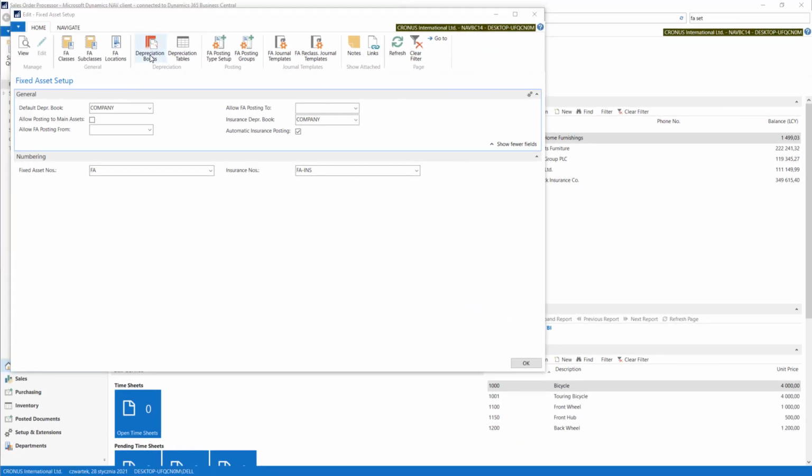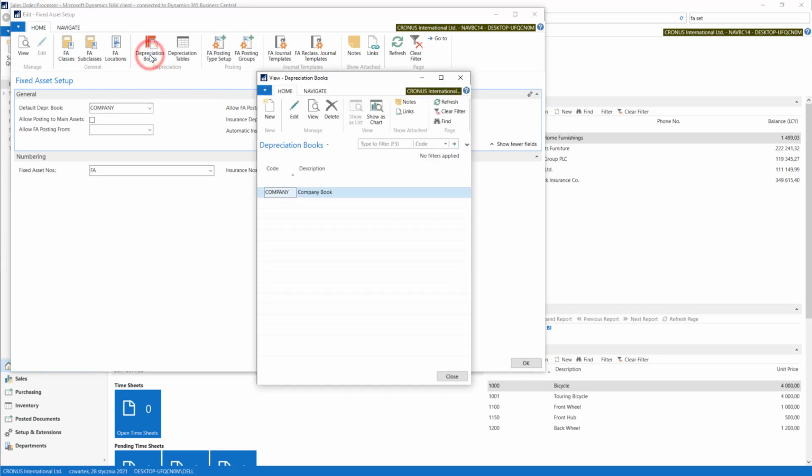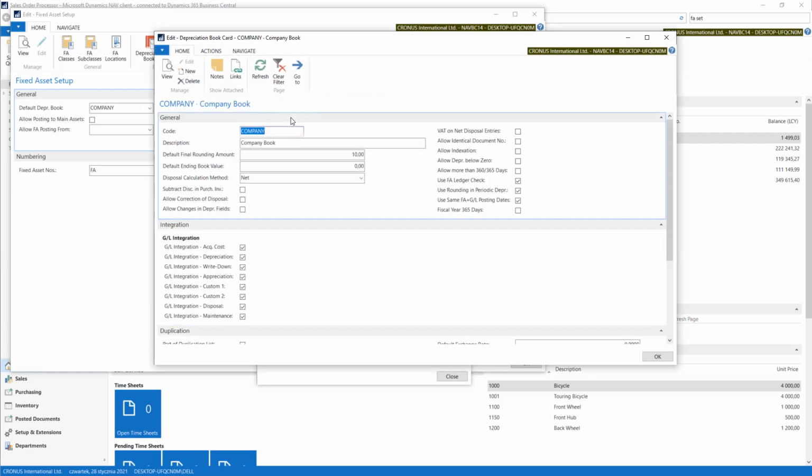Let's now focus on depreciation books in the system. I will open the existing one and we'll talk about the fields we have. First of all, we can have as many depreciation books as we want in the system, and every fixed asset that you want to calculate some values, some depreciations, has to be connected with a specific depreciation book. Of course, each fixed asset can be connected with more than one depreciation book, but at least one.